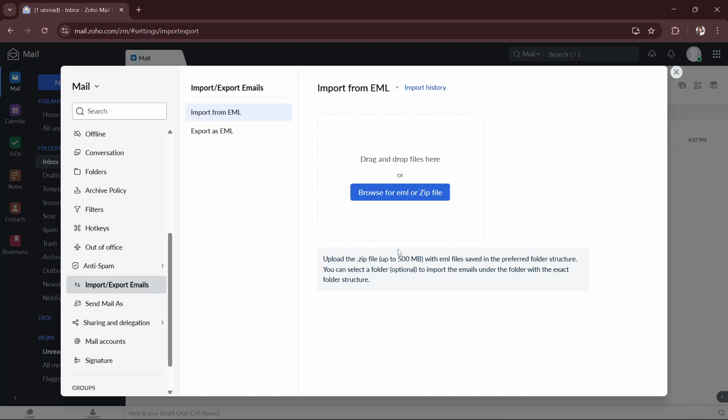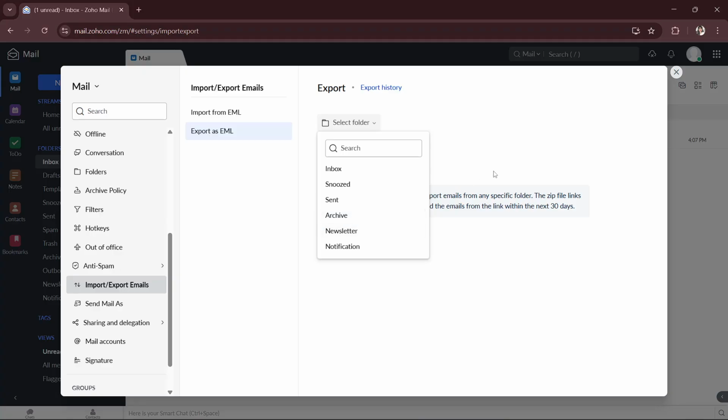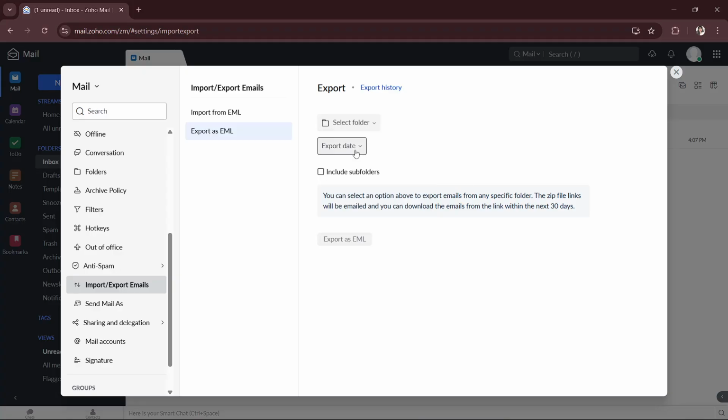Now basically you will just have to browse. Click export as EML, and then choose the folder to export, such as inbox, news, sent, archive, or whatsoever. Then set the export date, and after that click export as email if you're done, and a download link will be emailed or provided on screen, and you will just have to save it securely on your computer.